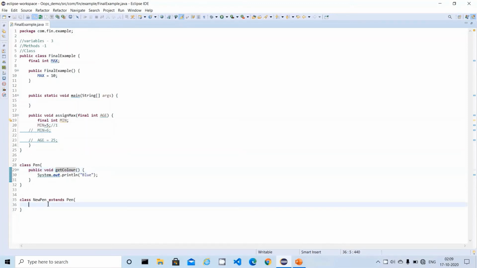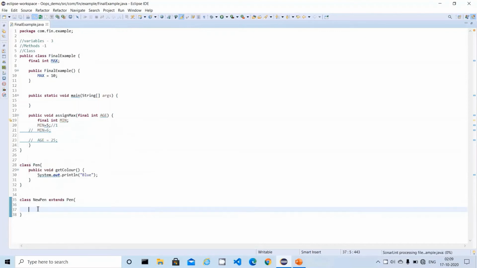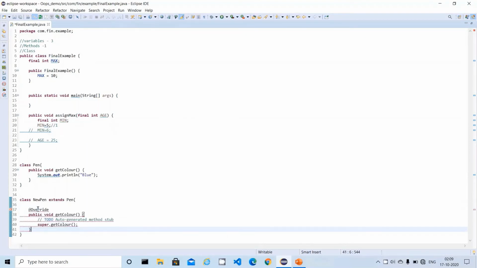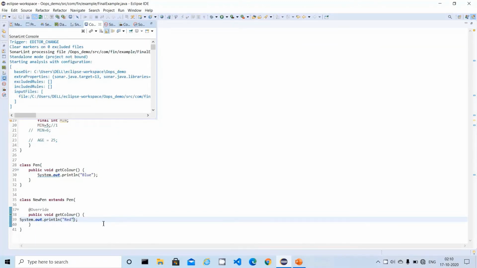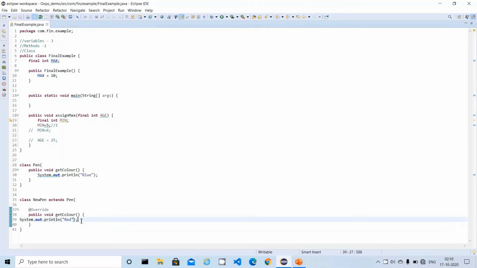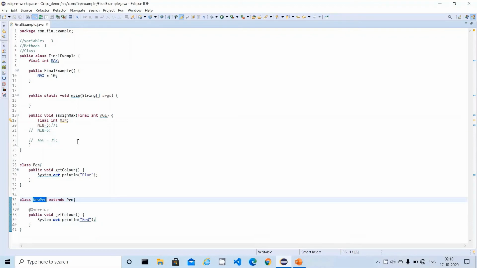Get color. So you can do Control spacebar, get color. You can see the same method inside this class as well, so you can override it. We can override the behavior of the pen in new pen. So you can create the object and you can use it.